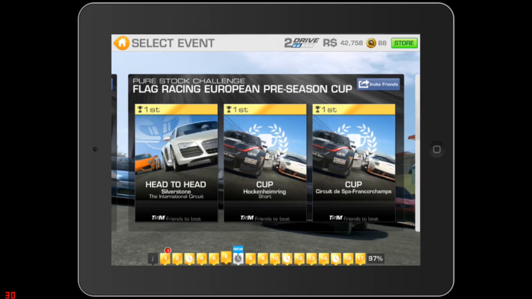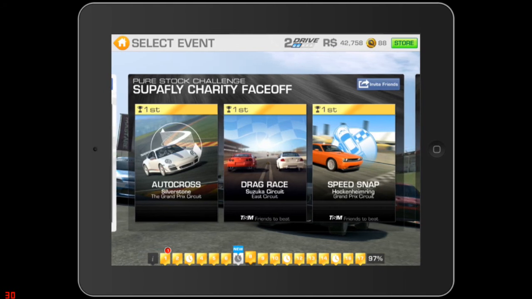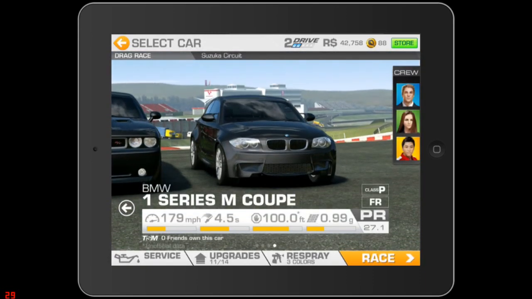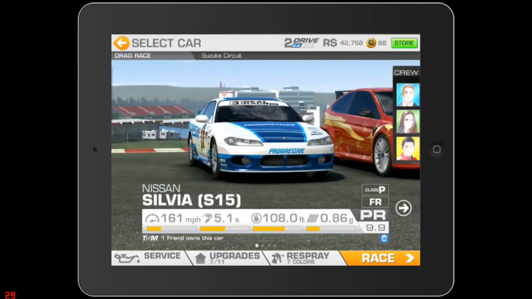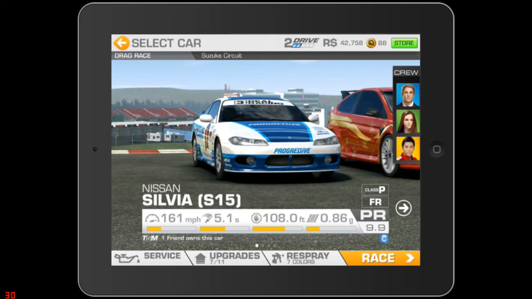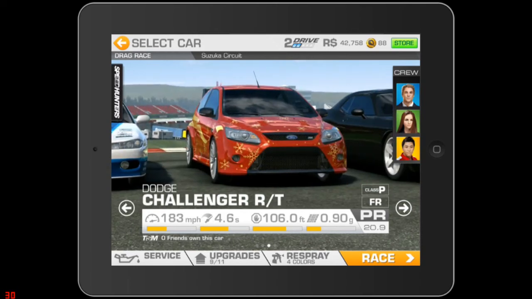I'm going to look for a drag race. Here we go. This is a quick one. I'll be able to show you how this works. Okay, so I tap on that event. Now I can choose a car that I have unlocked. This is the first car that you get when you start the game. And just like everything else, you have to earn in-game cash to unlock new vehicles.